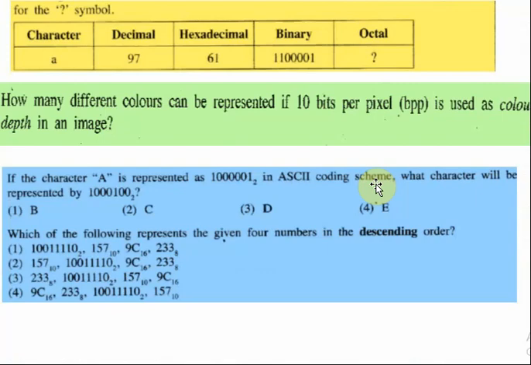How many different colors can be represented if 10 bits per pixel is used as color depth in an image? You know, no? How many combinations you can make? That's all. 2 to the power 10, 1024 colors. It is always combinations. If we have only 3 bits, only 8 combinations, 2 to the power 3: 000, 001, 101, likewise combinations.